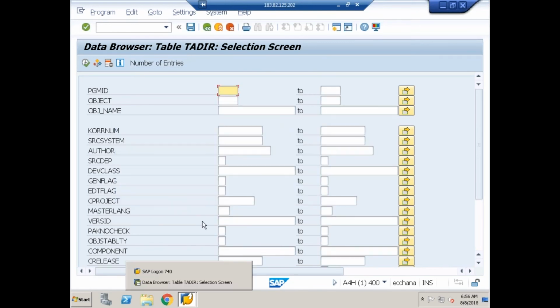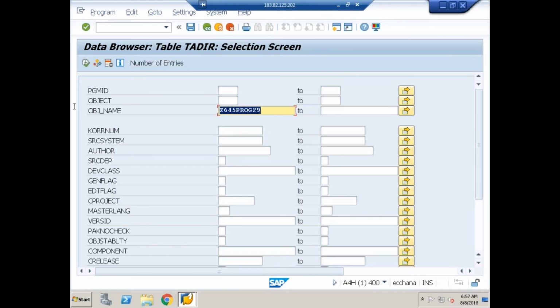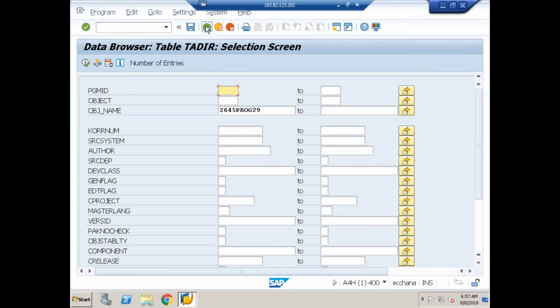I'm not interested in all these contents. I'm interested to check whether my program is available or not. What is my object name, which we created yesterday? One of the objects, Z645 program 29. If I click on number of entries, yes, it is showing one entry. Let me click on the execute button. It will show the information related to this particular object name. So this is a program, Z645 program 29.